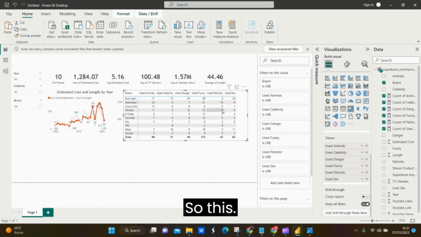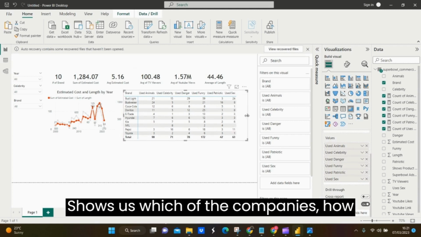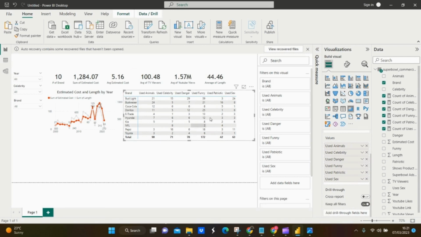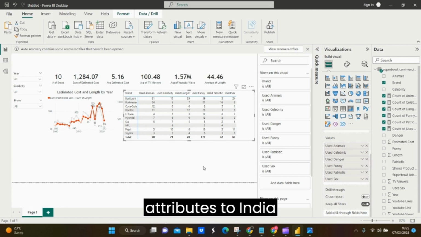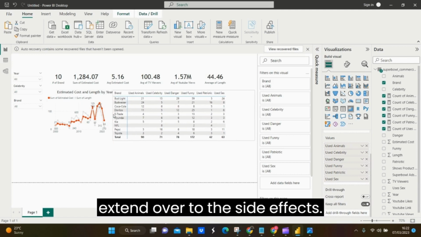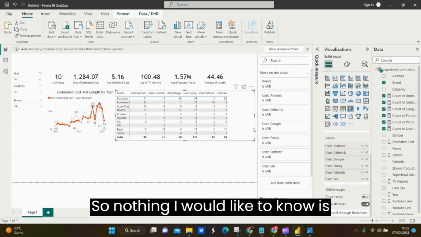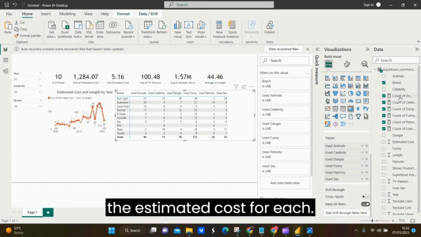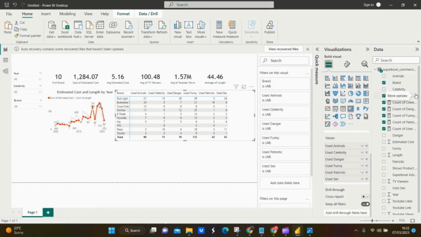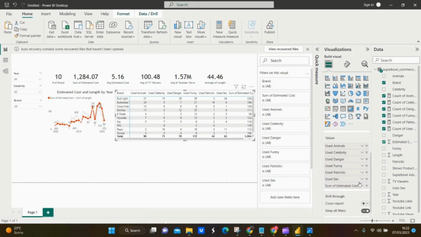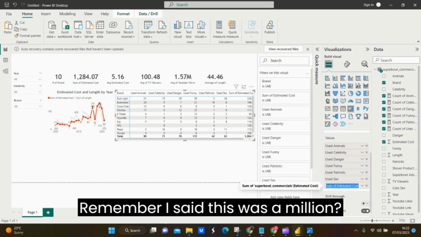So this shows us which of the companies, how they use different attributes in their adverts. So I'd like to extend over to this side a bit. Another thing I would like to know is the estimated cost for each company. So I'll just put that in. Remember I said this was a million.